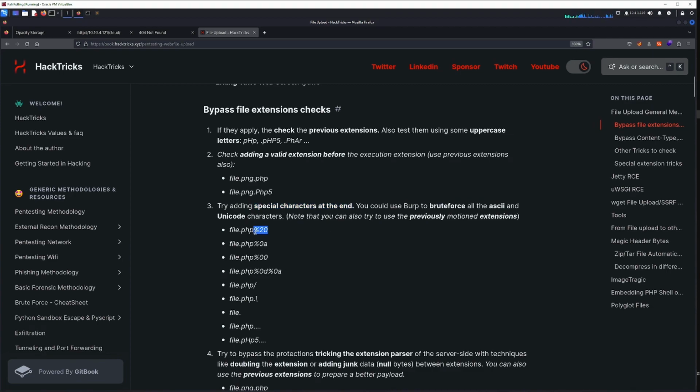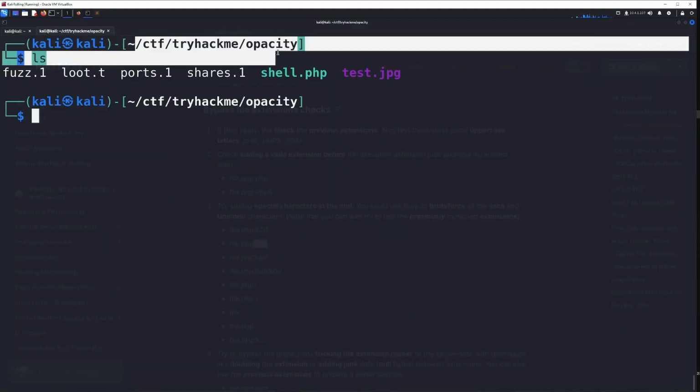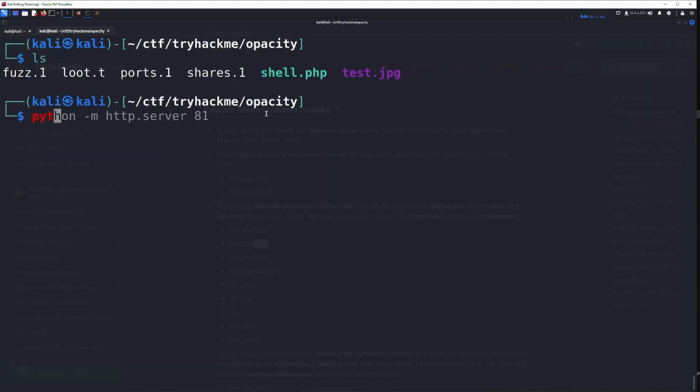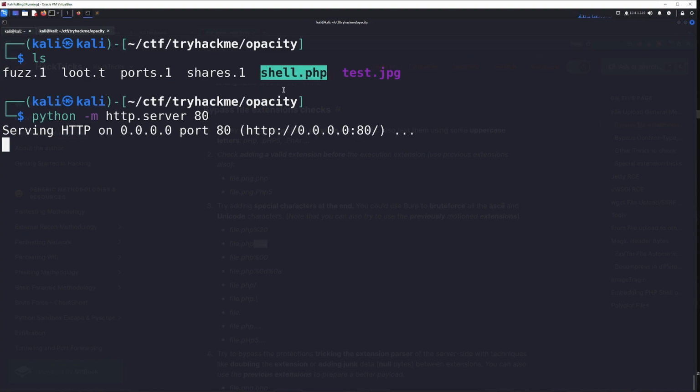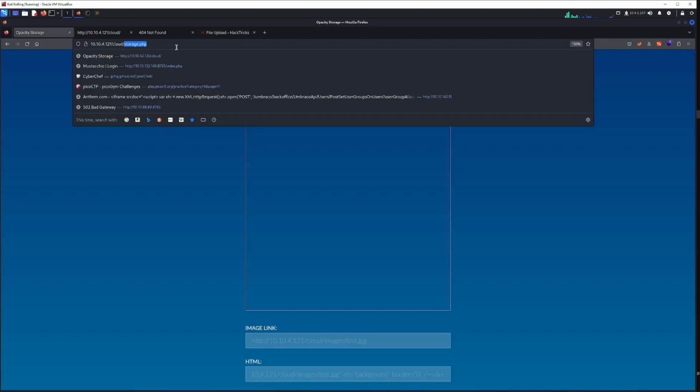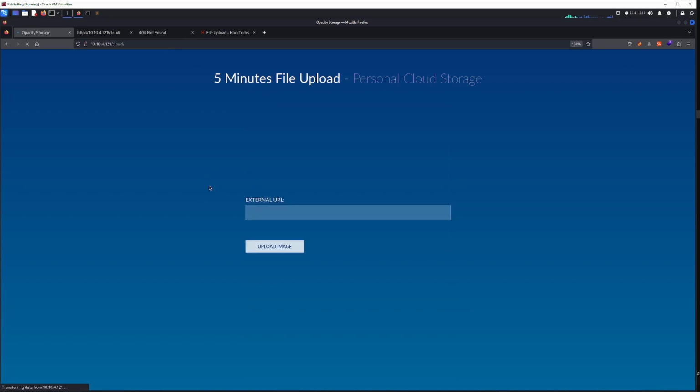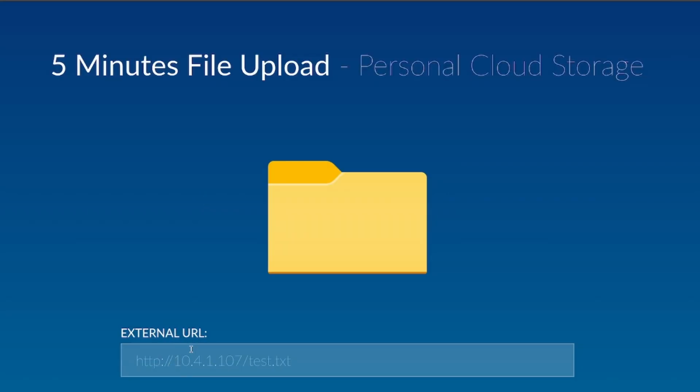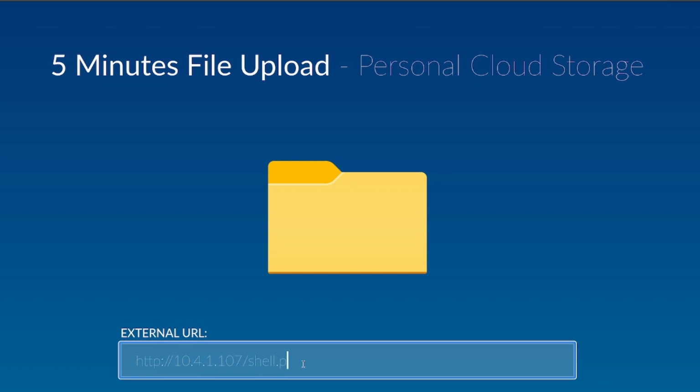So this is not renaming the file. This is just leaving it like file.php and just adding these into the input field. So I'll show you what I mean. So in our Opacity directory, we're going to spin up another web server again. And we know that we've got this in the current directory. So going back to our victim target, if we type in our external URL input field, the attacking machine, this time we want to get this shell.php, but we already know that there's going to be an issue.